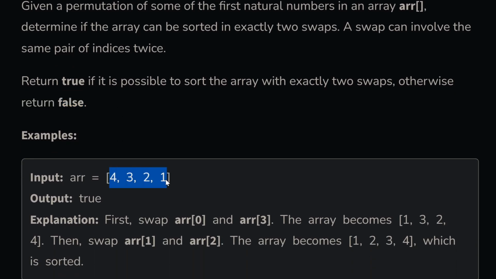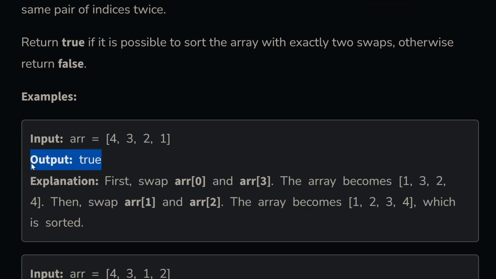In this case the answer is yes, because if you swap this and this value, then you will have 1 3 2 and 4, and another swap is to swap this and this value, so the array will become 1 2 3 and 4, and we have to do two swaps. So in this case the output is true.